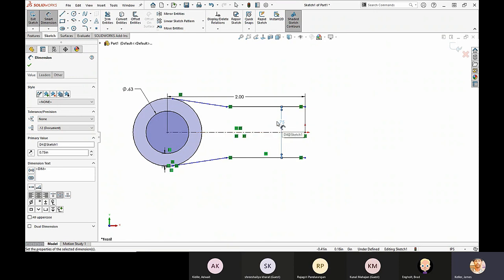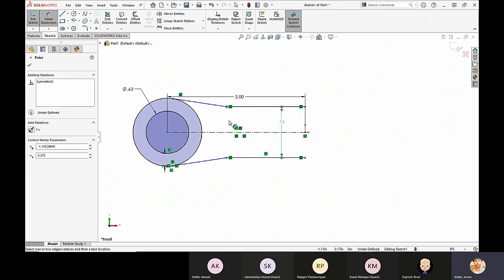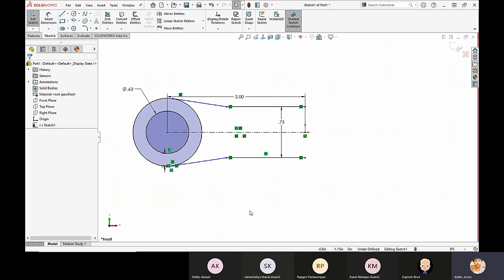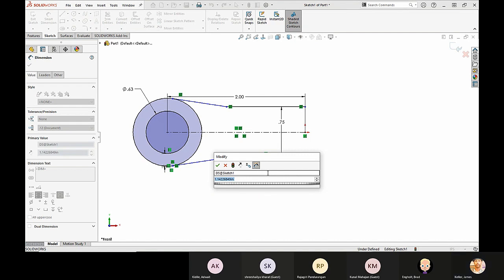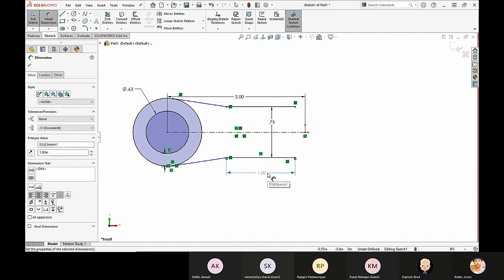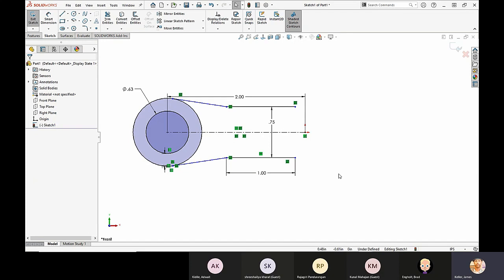Now let's see here. I think the next thing I want to do is define where these points are going to live. So I will just add a dimension to this line, making it 1 inch. You can see when I did that, that instead of moving this point over to match the 1 inch dimension, it moved these guys over. That's because these 2 points are not horizontally related to this point, which is how we would like them to be.